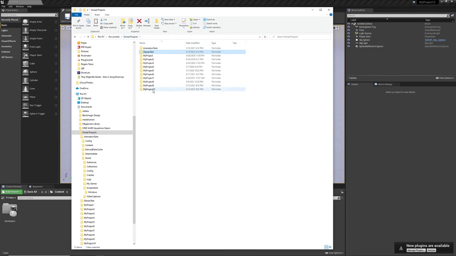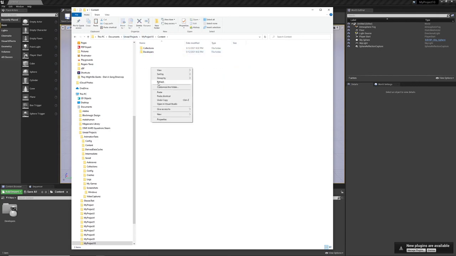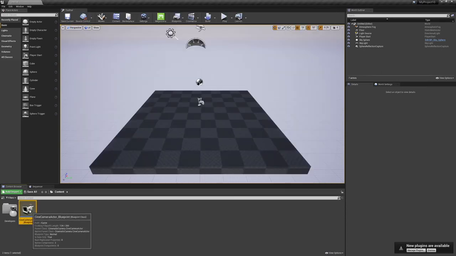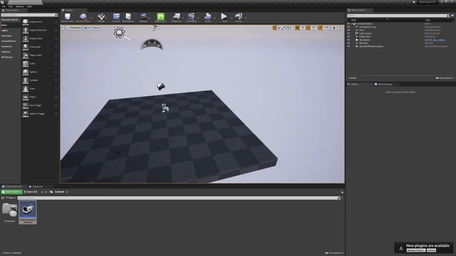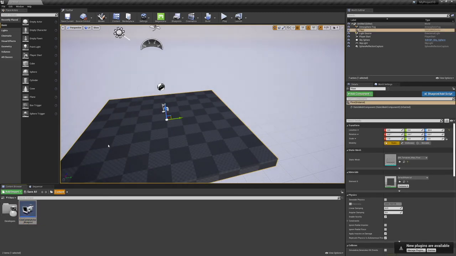So we'll switch back over. We'll go to this project 10, which is the new one I just did. Go into the content folder and we'll just paste it. And you look over here and here it is. And so I'll drag this, maybe.